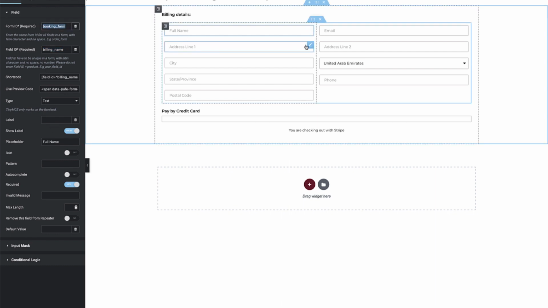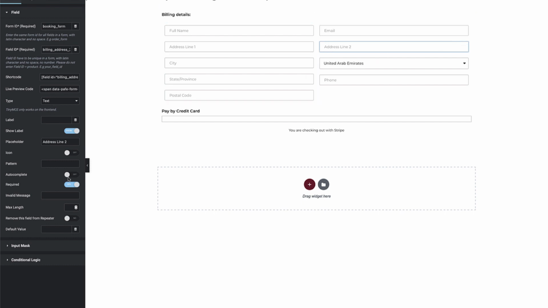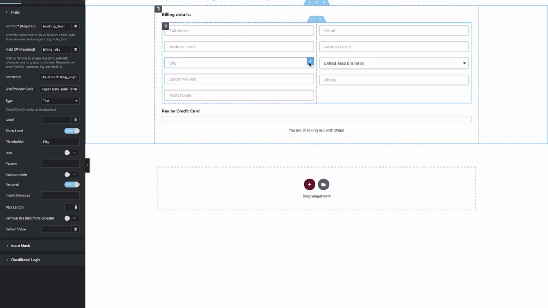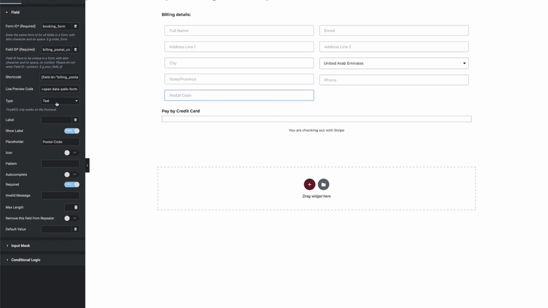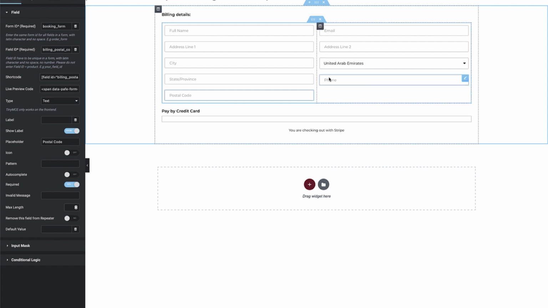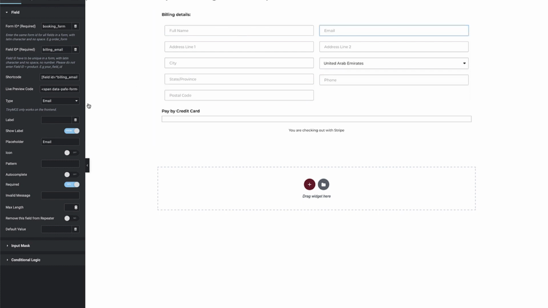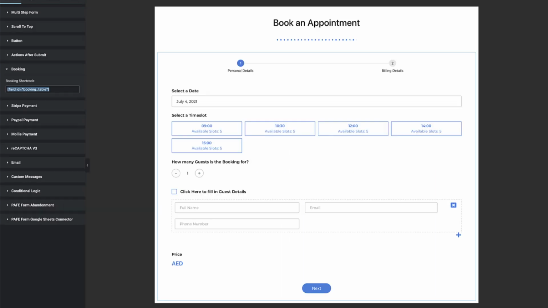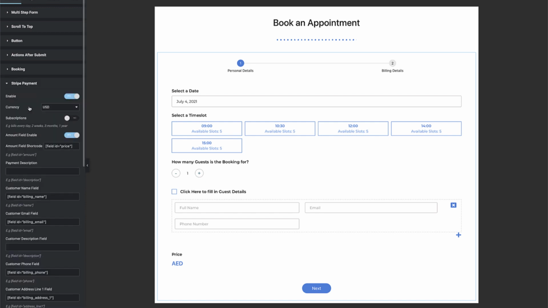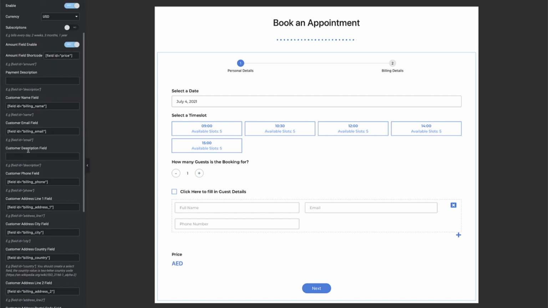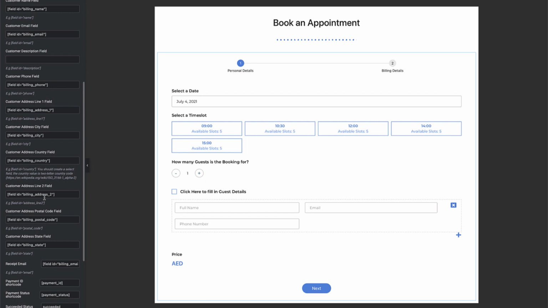So I've got one for full name, I've got one for address line 1, address line 2, nothing strange here, city, province, postal code. I can change that to a number field if I really wanted to. Email field, so that's an email type field, phone field. And I've made all of these required because, as you'll remember from the multi-step form, if I go to the Stripe payment area, these are all the fields that I need to populate. So if I don't have them captured, I cannot populate them.